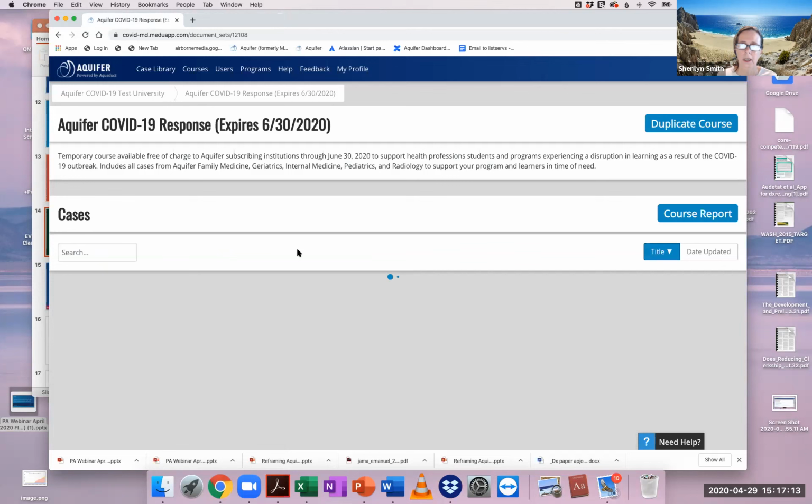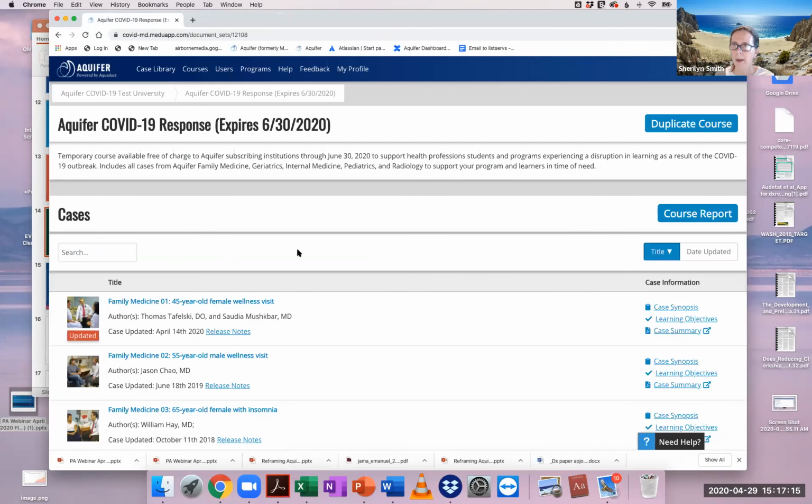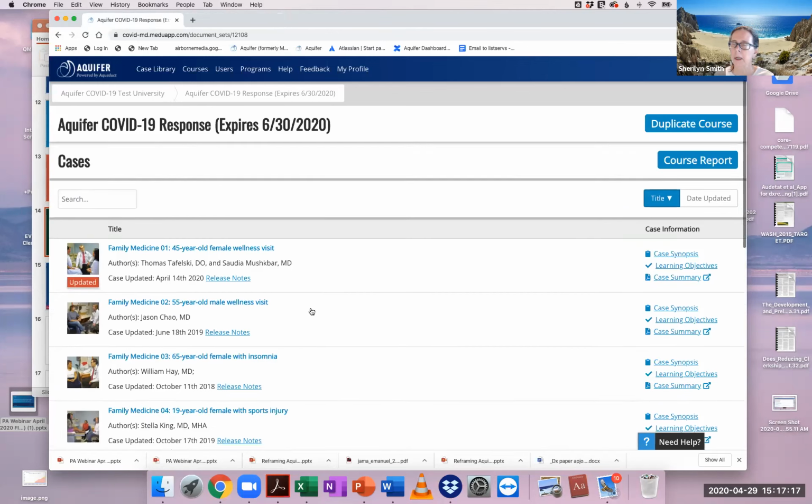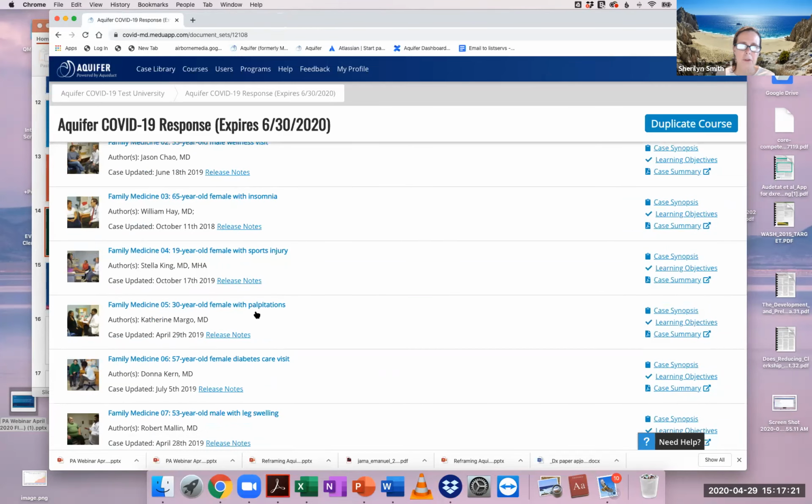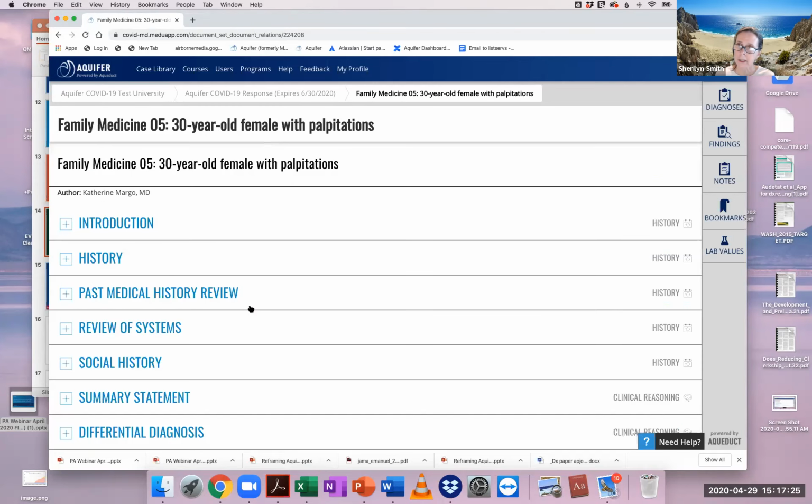So what I'd like to do now is to dive into the actual case and show you what Cindy was talking about when we talk about the safe learning space and the clinical reasoning. And I think about this as deliberate practice for patient care. The way that I frame all of the Aquifer cases is like they're standardized patients. So they're virtual standardized patients.